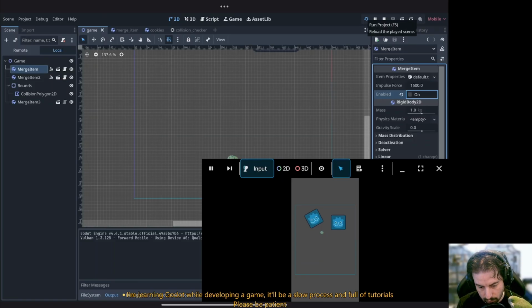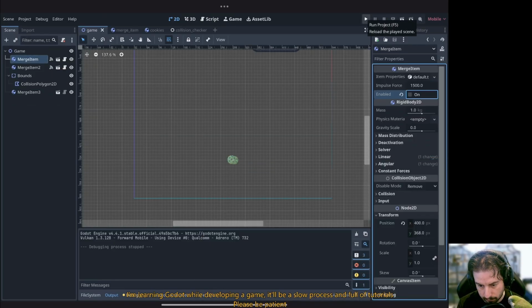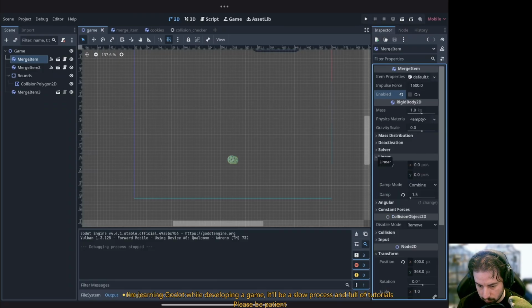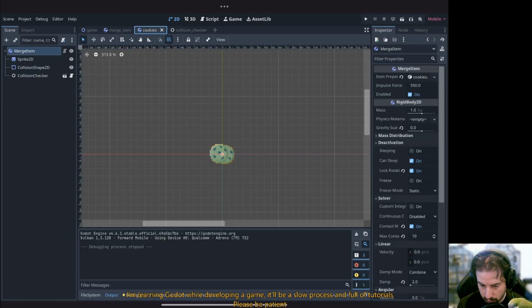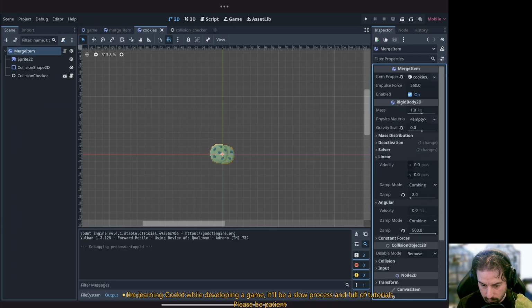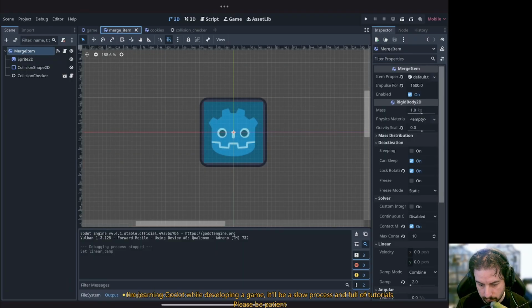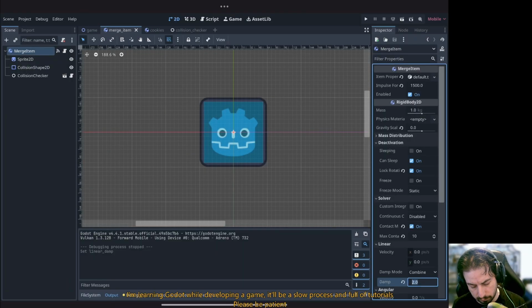We can see anything here. So the drag is too much. The damp is 1.5. Okay, so let's go to our cookies, merge item, the activation. I don't need that. So it's 1.5. And also should be in our merge item. Should be 1.5 also. Let's try again.